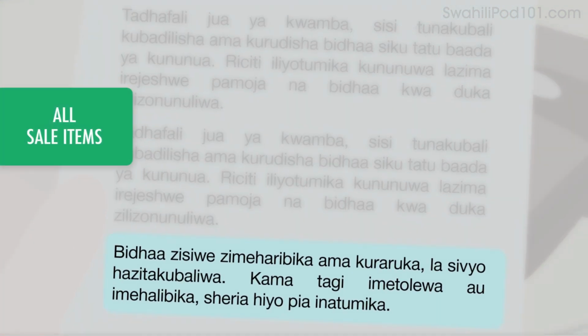The sentence means, please note that all sale items are excluded from this policy and are non-returnable. Bidhaa zisiwe zimeharibika ama kuraruka, la sivyo hazitakubaliwa. Kama tagi imetolewa au imeharibika, sheria hiyo pia inatumika.